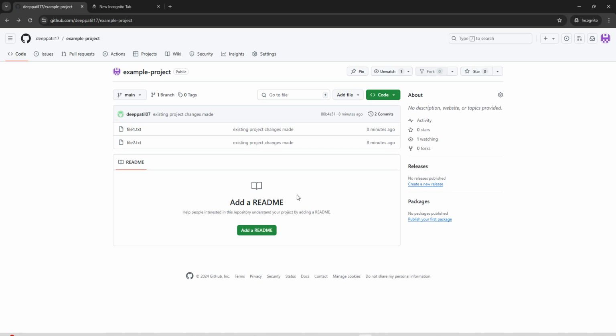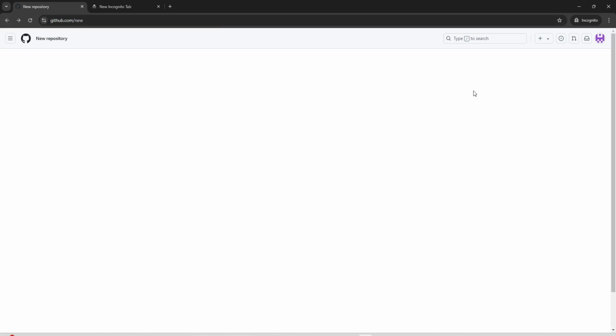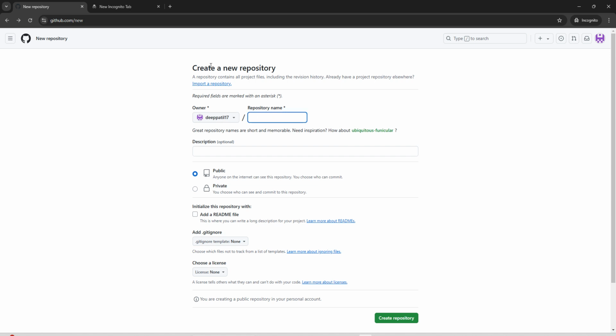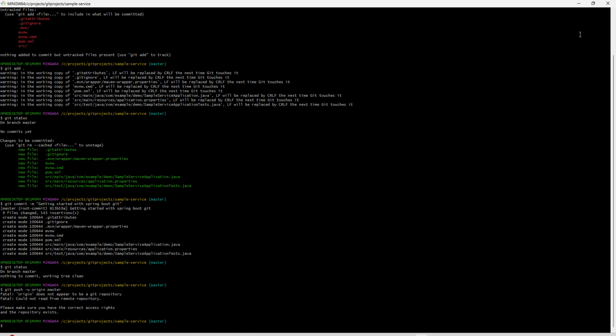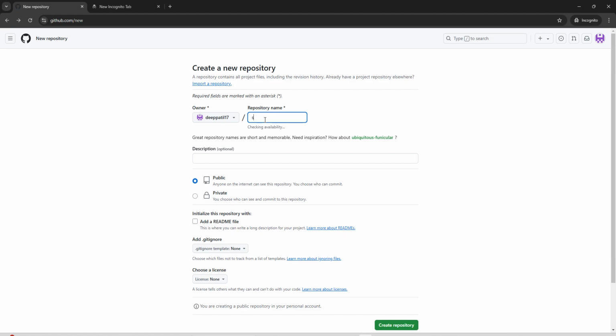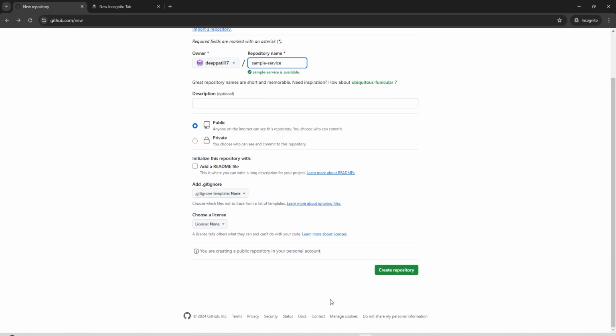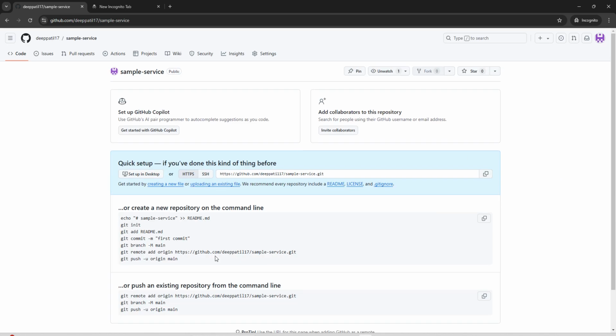Now we need to create one repository for this Spring Boot project. Let us go back here. Here we can see this is the option to create a new repository. Here we can mention our service name, which is sample service. We can give the repository name as sample service, make it public, and click on Create Repository. Yes, now it is showing all the changes.